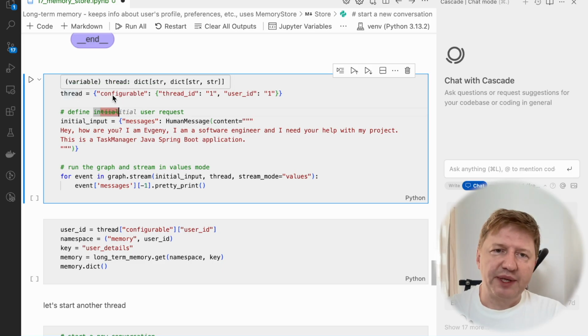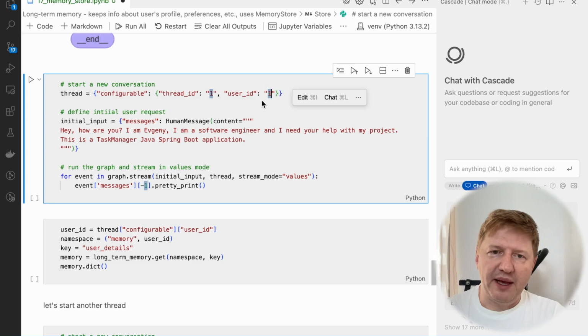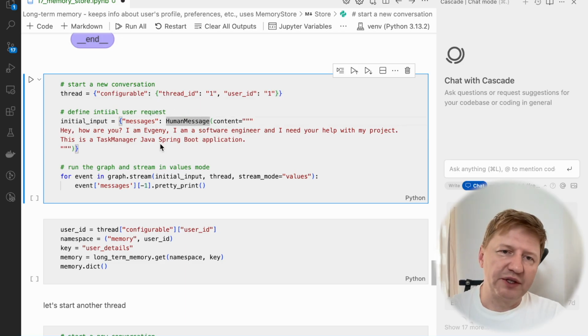So we have a thread, we have a configuration here, we define thread ID to 1 and user ID to 1, and we are starting our conversation with a simple question. So I'm saying, how are you? I'm Evgeny, I'm a software engineer, I need your help with my project. And this is a task manager Java Spring Boot application.